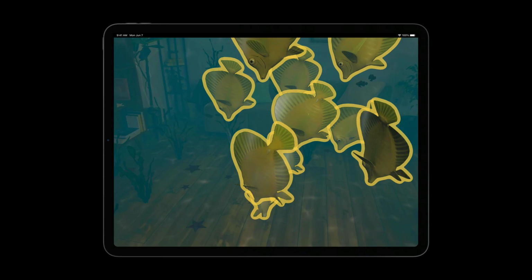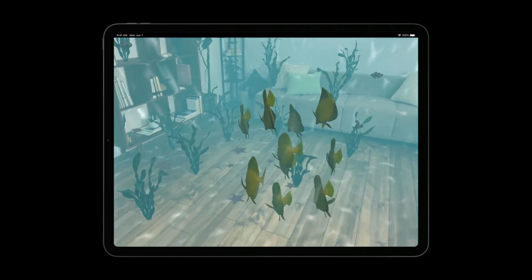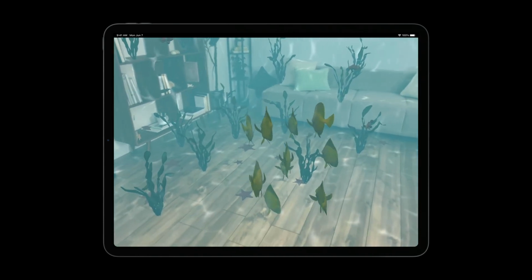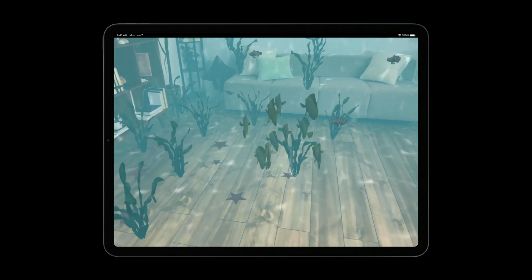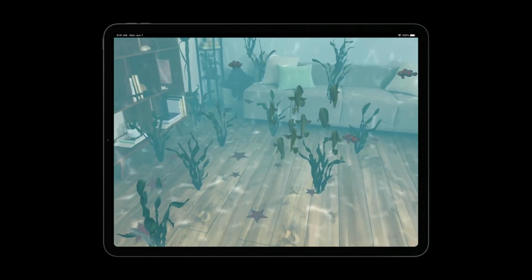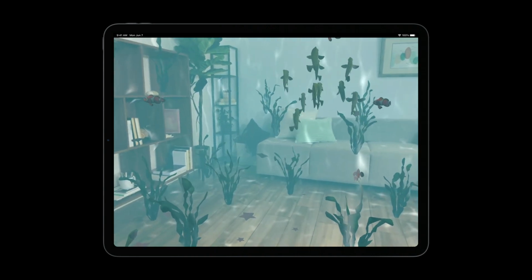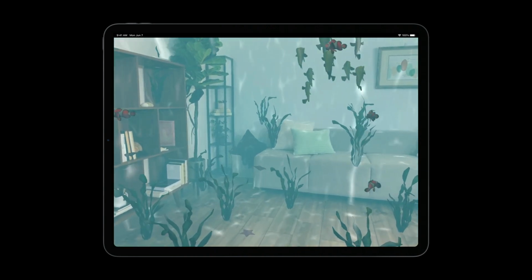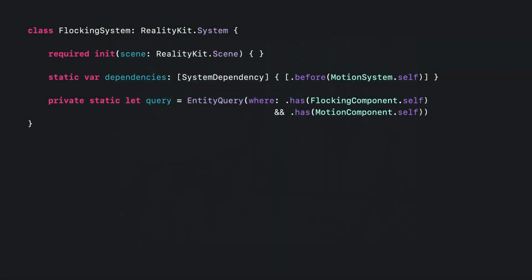When the motion system runs, in the same frame but after the flocking system runs, it rolls up all these forces to decide the fish's new acceleration, velocity, and position. It doesn't care which other system added them. There are others, like the eating system and the fear system, that also operate on the motion component to push the fish in various directions. So let's see the code.